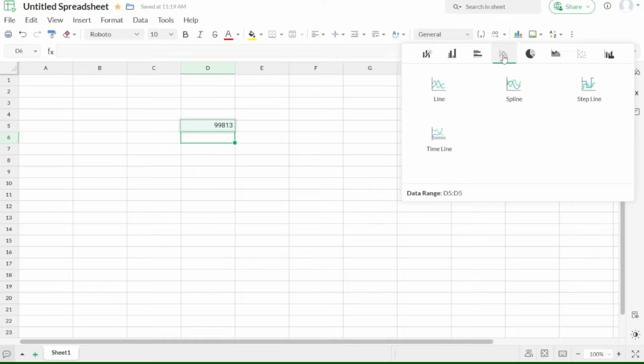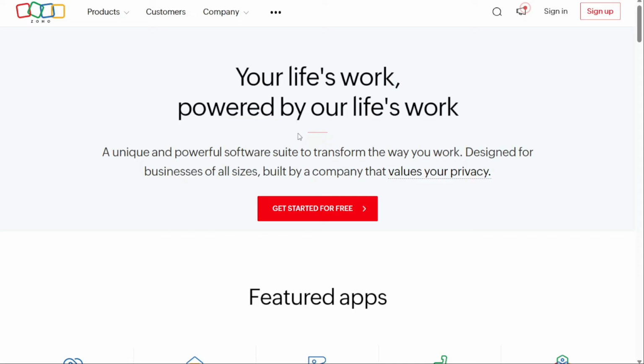Otherwise, I will go ahead and jump right into the Zoho Sheet tutorial. The first thing that you want to do is, if you didn't create your account yet, you'll have a link down below in the description. It's very easy to create an account, and if you already have an account, just skip this step.